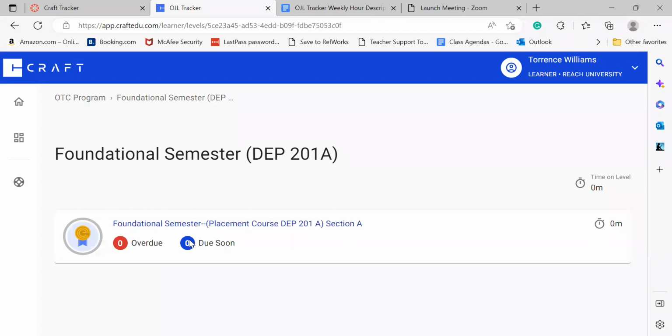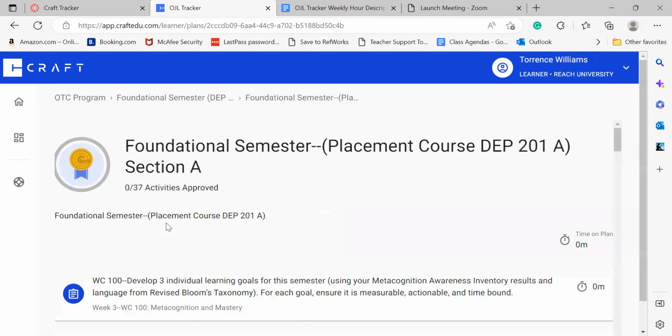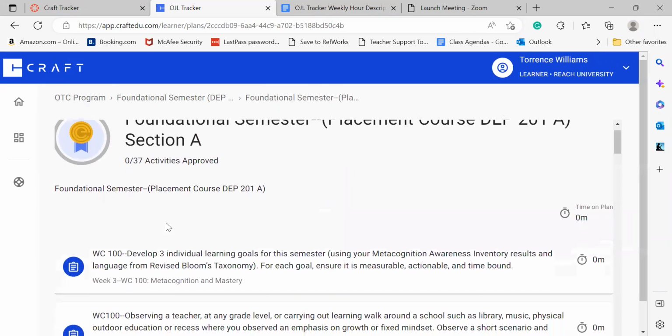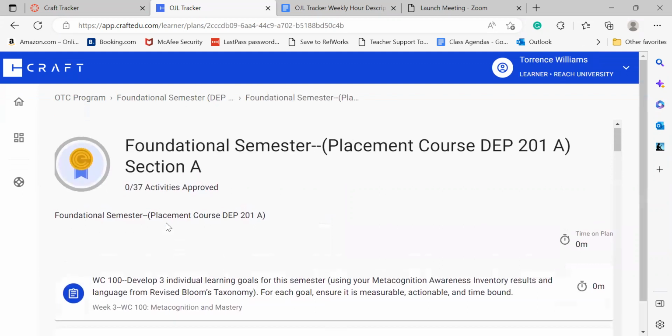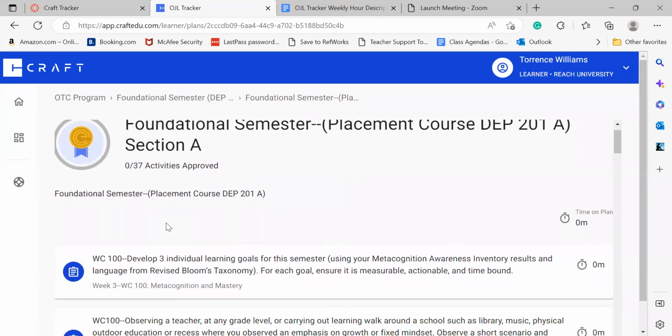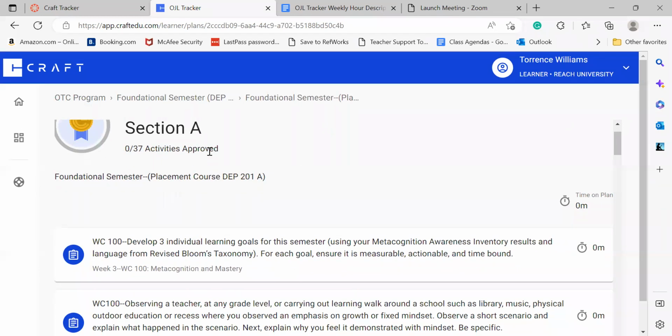And when you open it up, especially those of you who are not new to Craft Tracker, you probably are a little confused because you're used to seeing a lot of courses in here. However, for this semester, what we've done with Craft Tracker is we have placed all of the assignments under one code and in an organized fashion within the tracker. So once I click Foundational Semester Placement Course 201A, Section A, I go in here and I see that there are a total of 37 assignments for the semester.